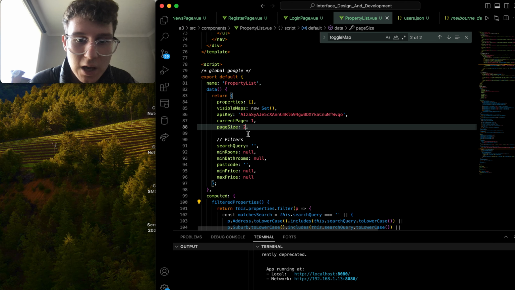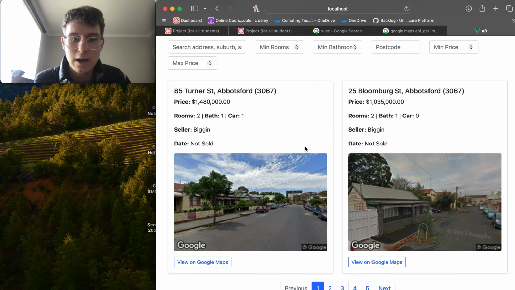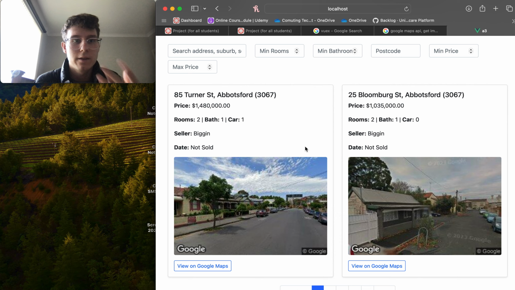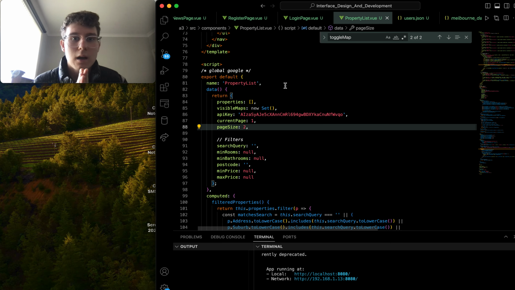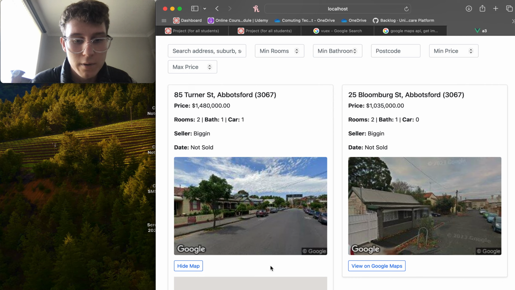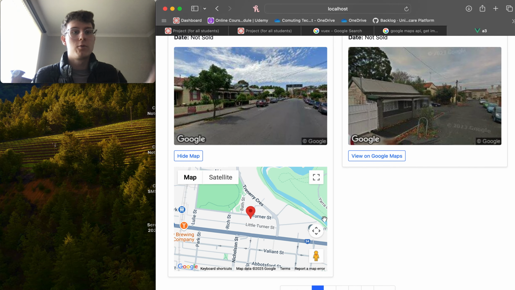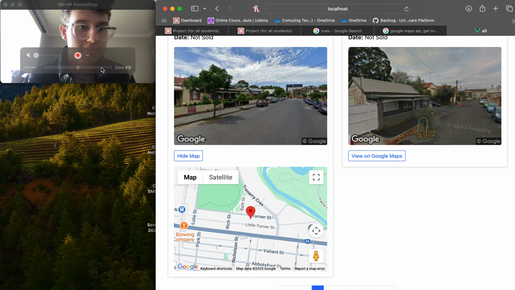So do you remember how I changed the page size to 2? It just refreshed after a few minutes, and now only 2 show up at a time. So that's just a live demonstration of how the code works. Right, and that's about it for the advanced feature. It shows this snapshot of the street view, and you can open up a separate tab to look at the property in the surrounding area using Google Maps. Right, thank you.